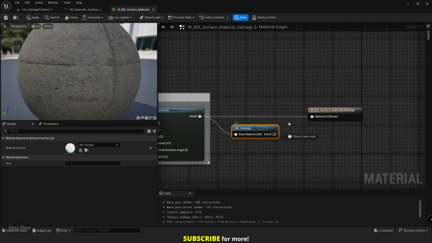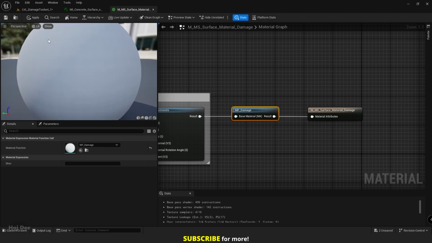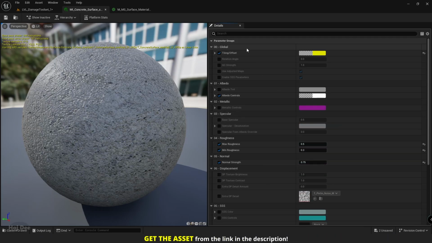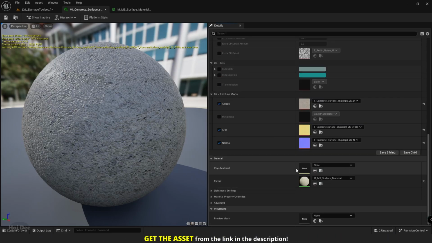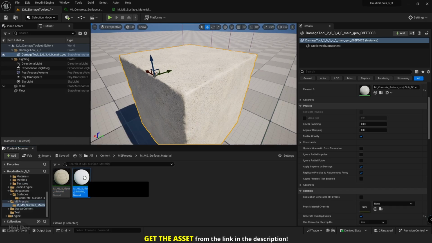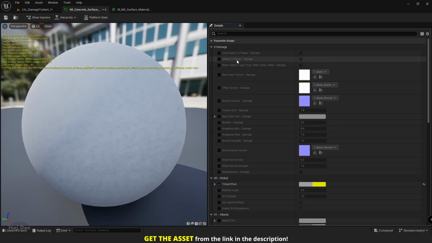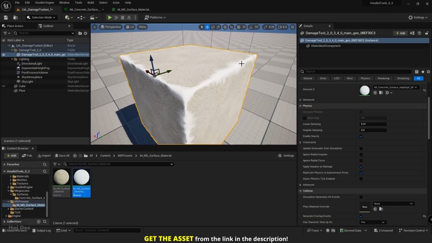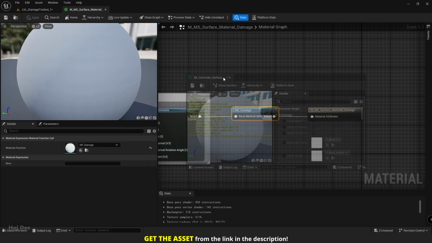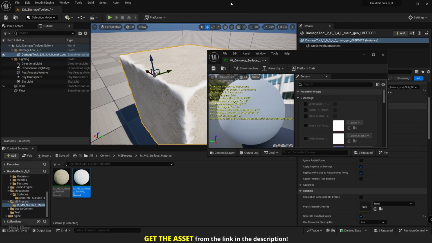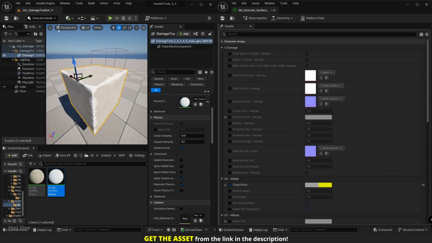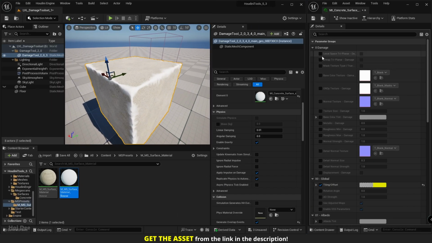So let's add it like this, save the material, and now we have, oh, I didn't change the parent material, so let's drag this edited material here. And now we have these damage parameters we can use to change the material on the edges. So let's close this one, change the windows a little bit, enable all these parameters.